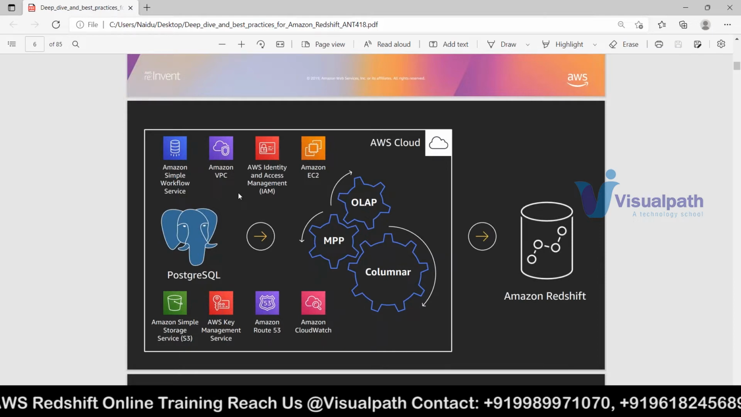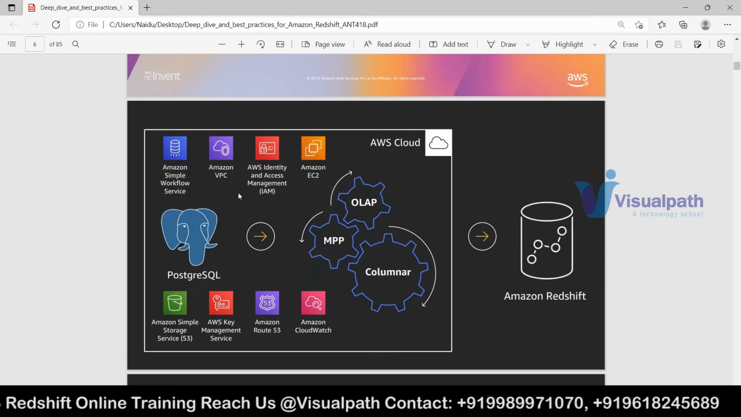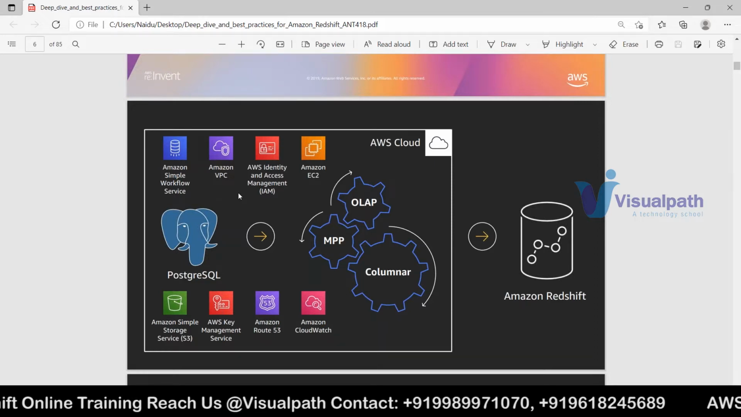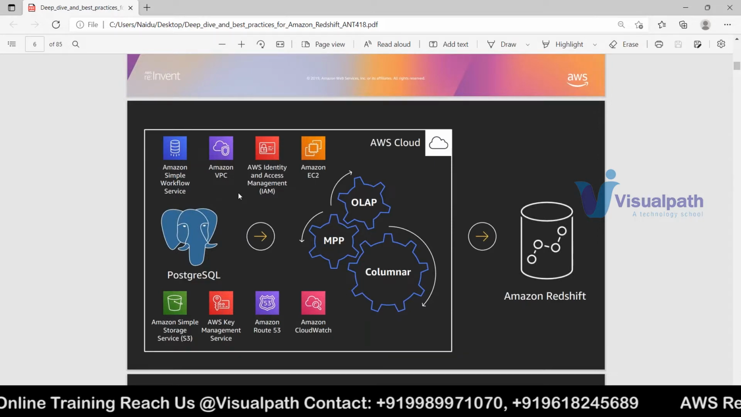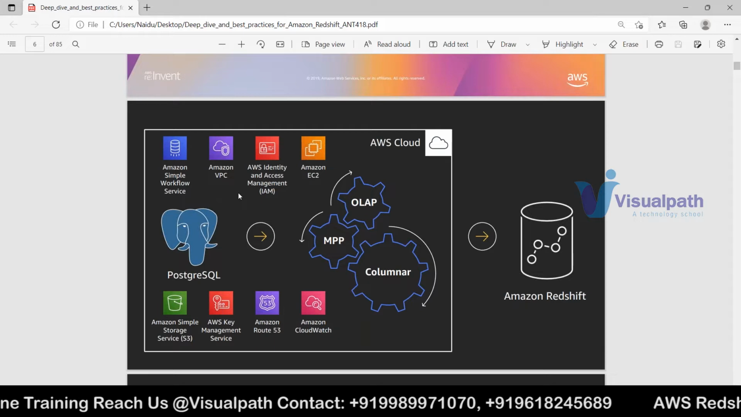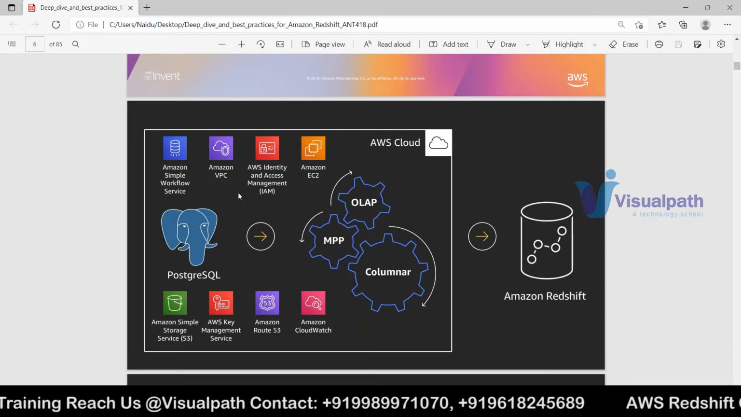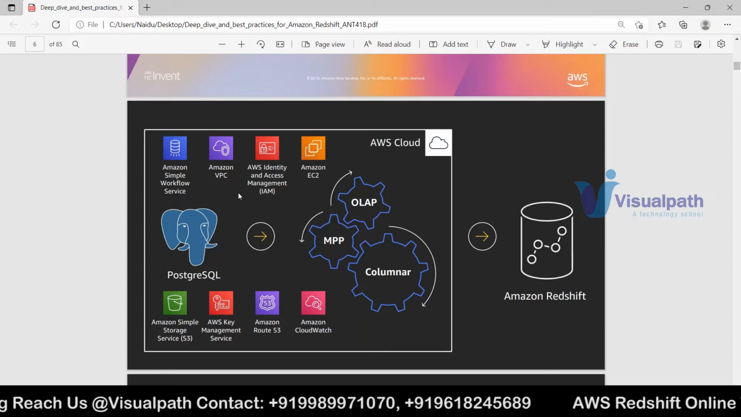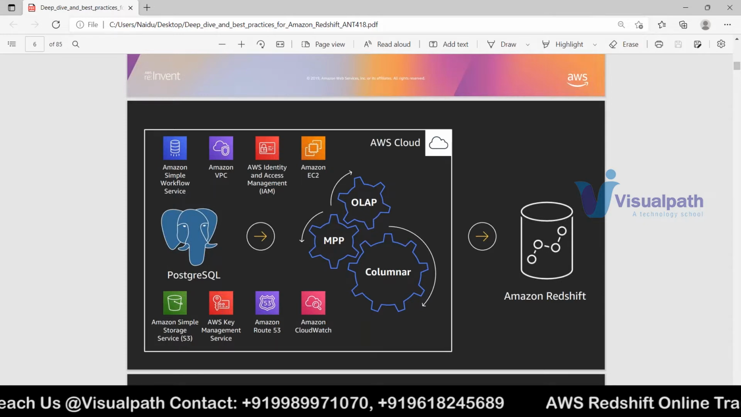So what is Redshift? Redshift is a cloud data warehouse. Earlier, we know about the data warehouse on premises. Even in an office, there is a server room, and there are some system admins and network admins who used to take care of that server room.